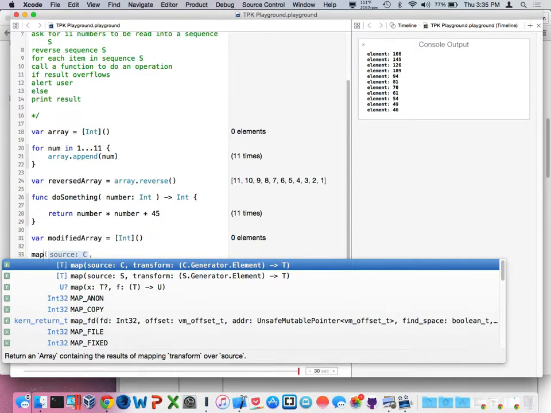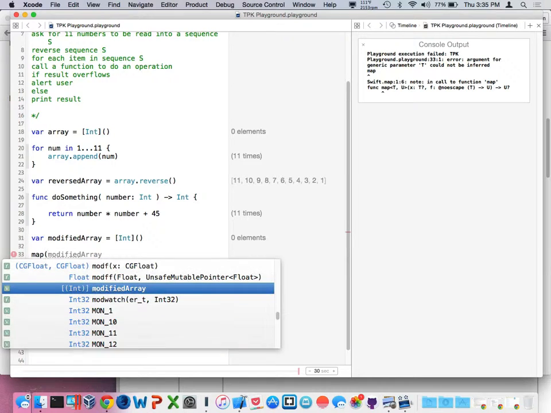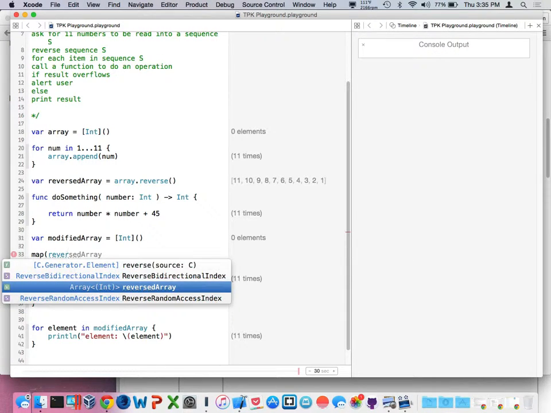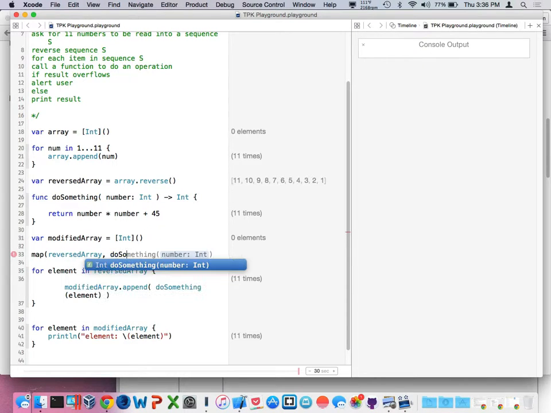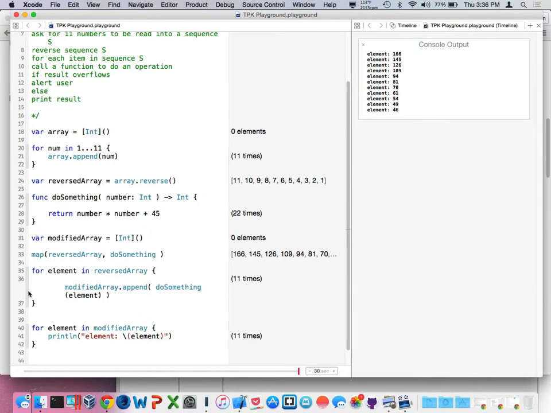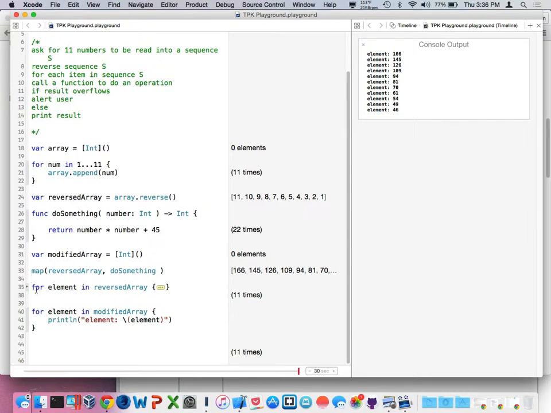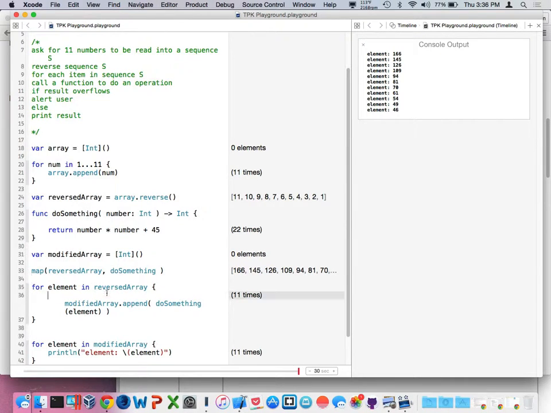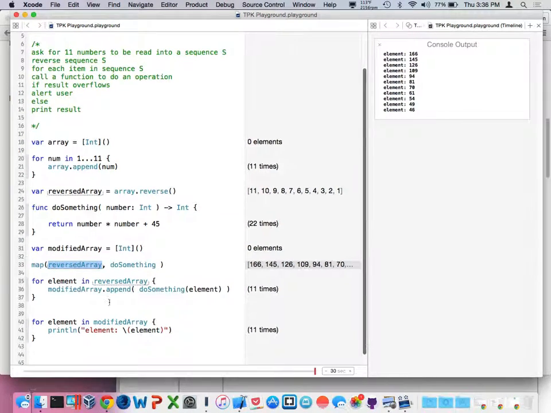There's a function called map, which takes a source and a transformation. So it takes a source array, and a function to be applied to that array. So we could say map reversed array, comma, do something. And actually, it'll let us use this syntax, which is kind of insane. What the map function does is apply this function to this array and return it. If we wanted to save it, we'd need to say var modified array equals the result of map. But we can at least view it here.